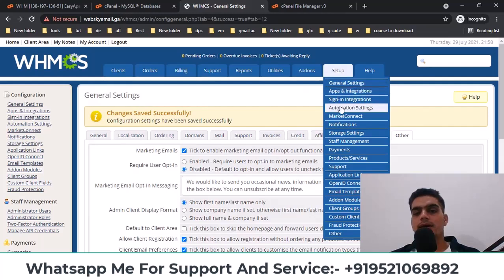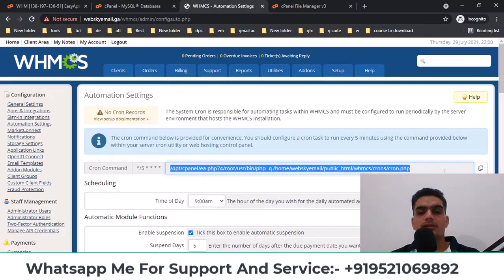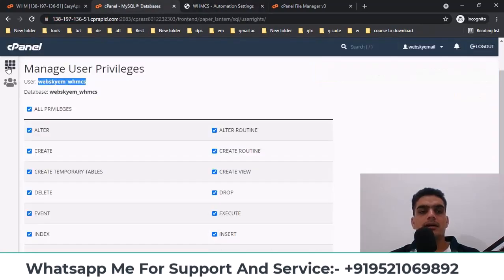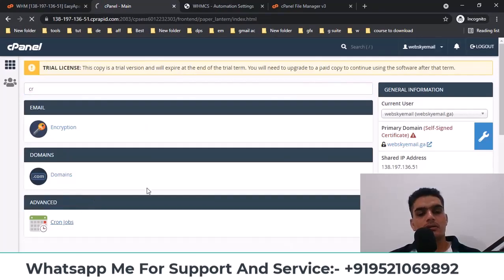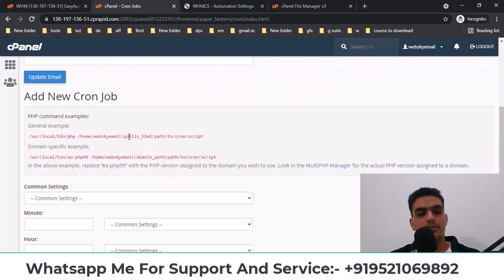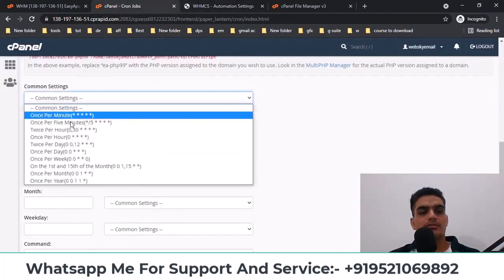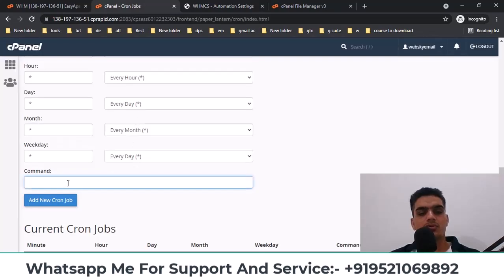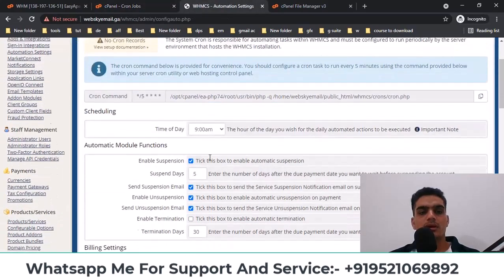Okay, after that you need to go to automation settings, and here you'll find the cron job. You need to set up the cron job, so copy it from here. And let's set it up in cPanel. Let's search for cron jobs. Here it is. After opening it, you need to decide how often you want it to run. If you want it to run every 5 minutes, select the frequency, paste the code here and click on Add New Cron Job. Your cron job has been added.